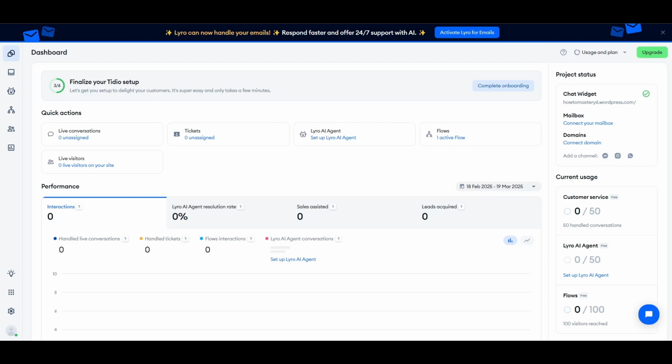How to change the opening message of Tidio Live Chat on Shopify. So first, go to your Tidio account. For example, you've already installed the Tidio chatbot to your Shopify store. In order for you to change the welcome message, you just need to go to your account and then just click on the settings here at the bottom left.